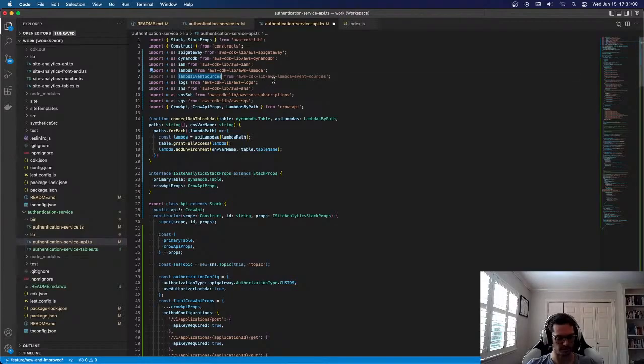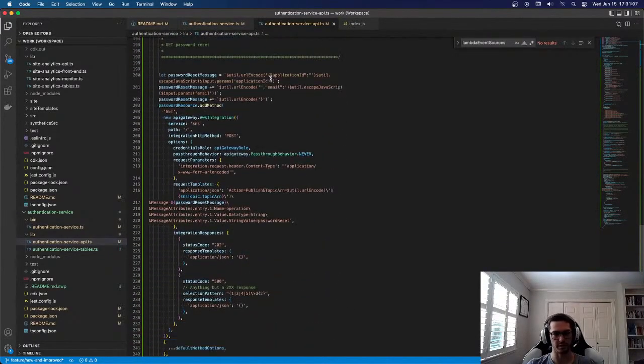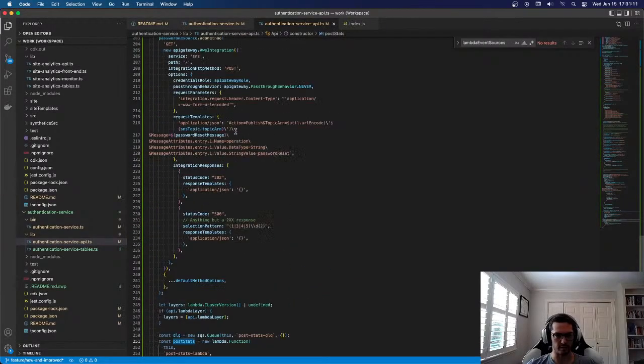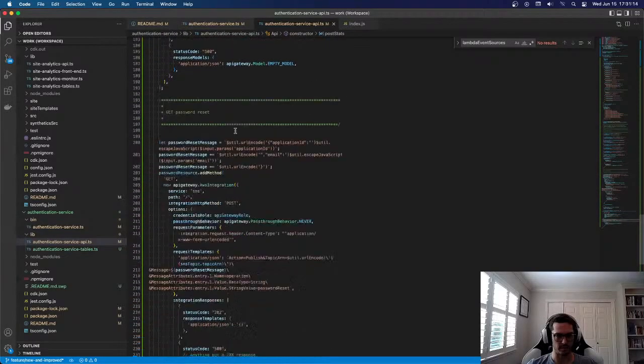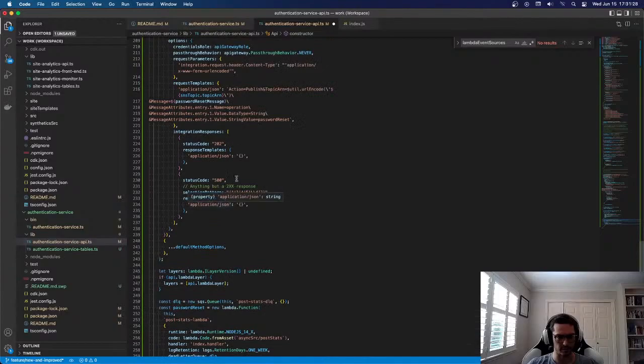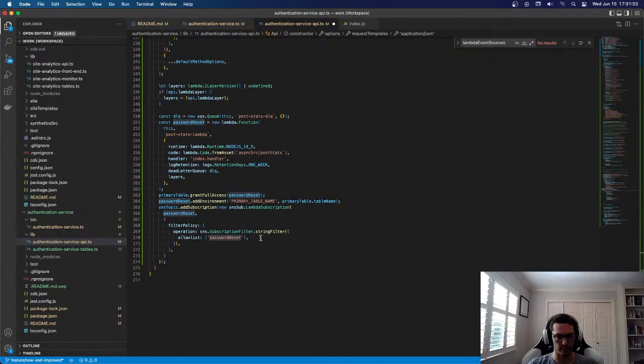Lambda event sources. I don't know what that was from. Oh, probably SQS. So I have a DLQ, and then I have, this is password reset. Reset. Password reset, password reset, password reset. Okay. I think that's fine.